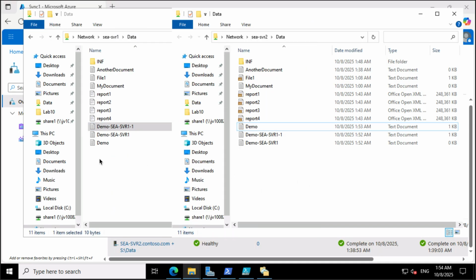But yeah, there we go. You see we have 3 versions of demo. Demo SEA's server 1, which was the original empty file, and then 1.1, which is the one with the different text.